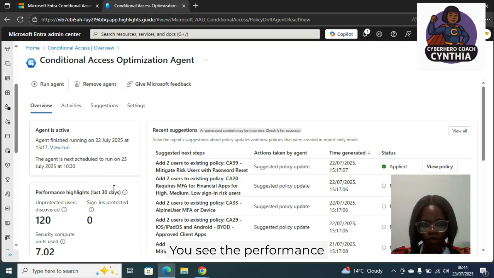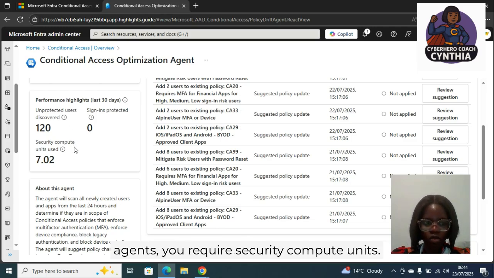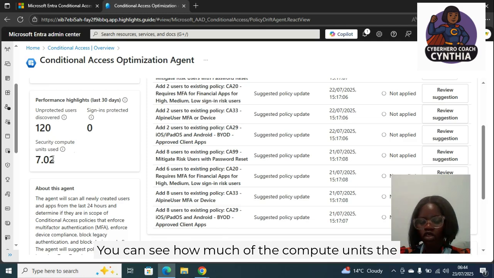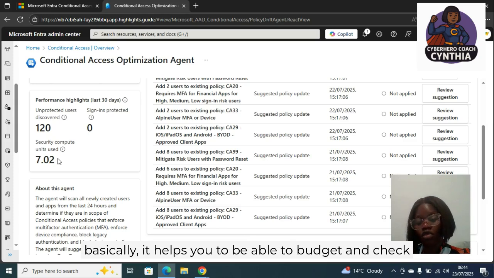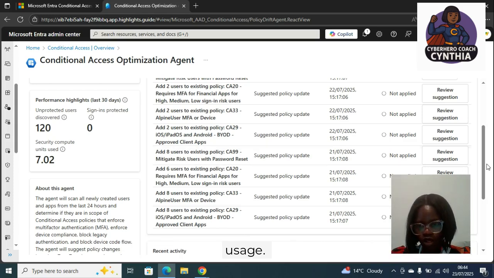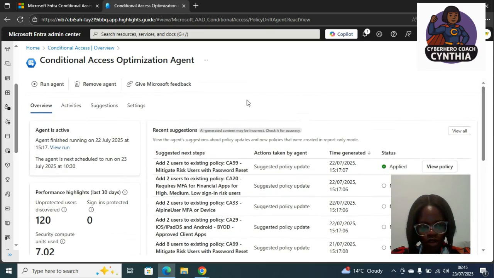You see the performance highlight for the last 30 days. Here you can see 120 unprotected users discovered. For the compute units, the agent requires security compute units. You can see how much of the compute units the agent has used as well. Basically, it helps you to budget and check usage. That is it from the simulation environment.